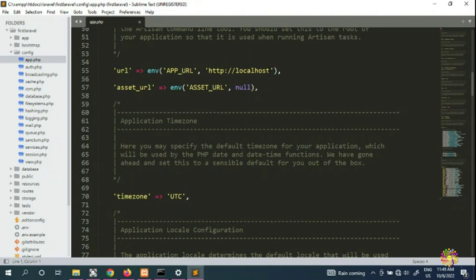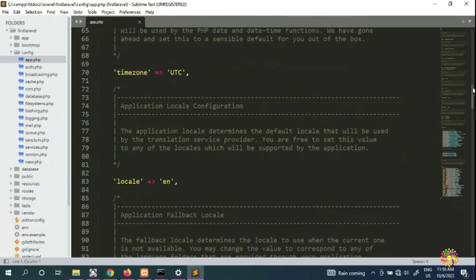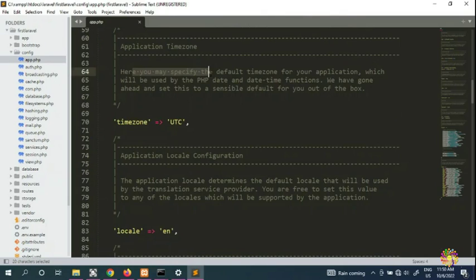Regardless if you want to put HTTP, 127.0.0.1 is the same as localhost. And the time zone is a universal time zone. Here you can specify the default time zone for your application, which will be used by PHP date and time functions. We have gone ahead, and this is a sensible default for you out of the box. So UTC, you can come here and define which time zone you want.